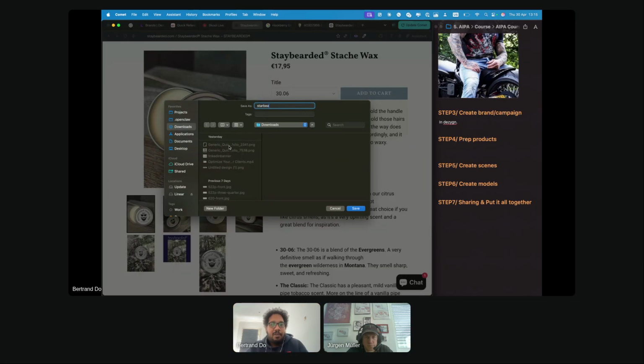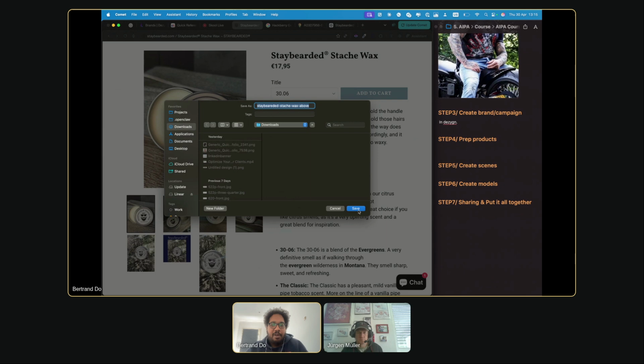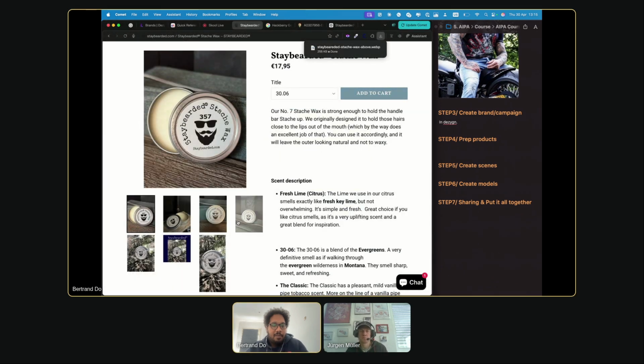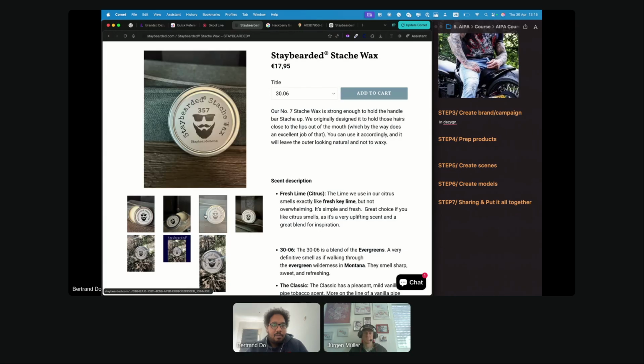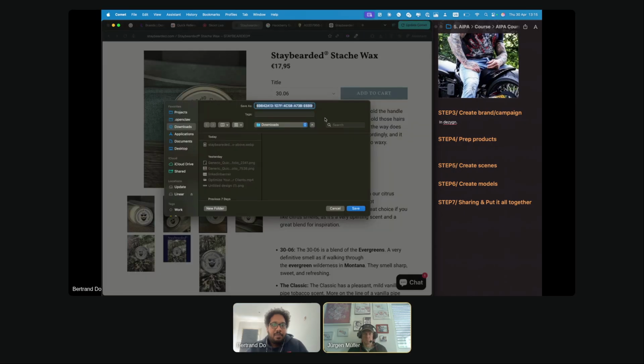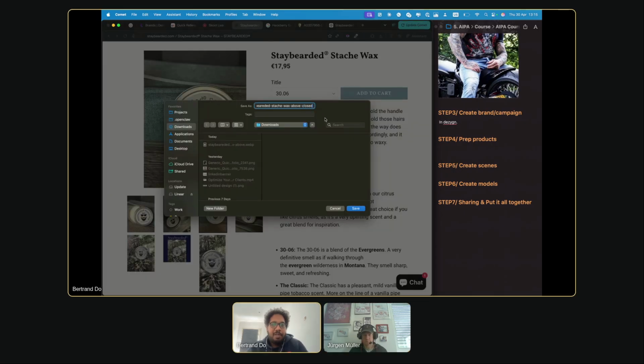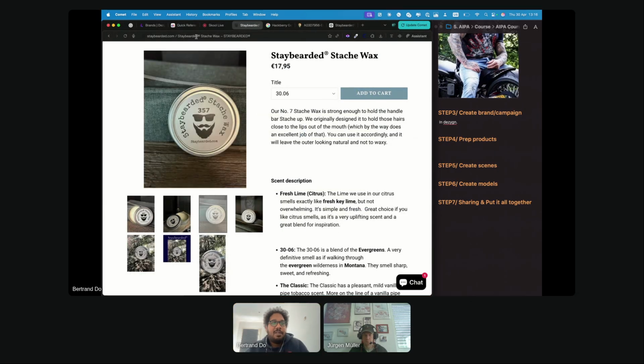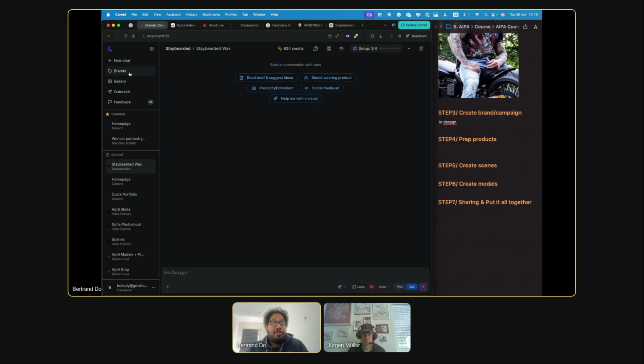We're gonna give it a good name, stash wax. I'm just gonna call it above because it's from above. Or I could have called it open, closed. Okay, so we'll have two. We'll have the open one and we'll have the closed one. So now I'm gonna do the product preparation.